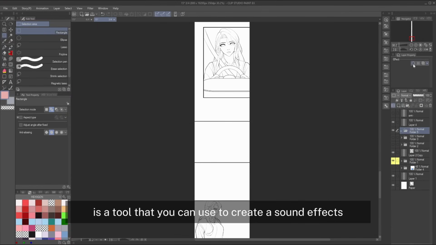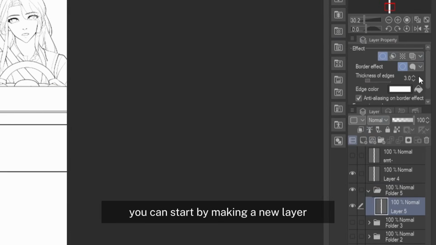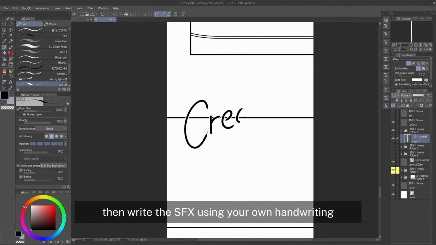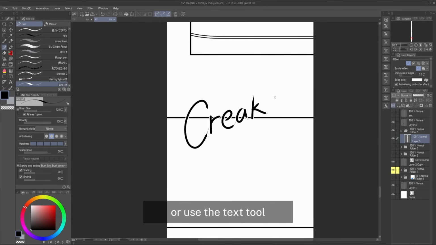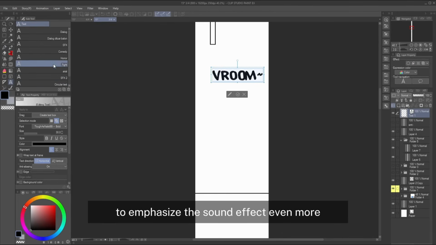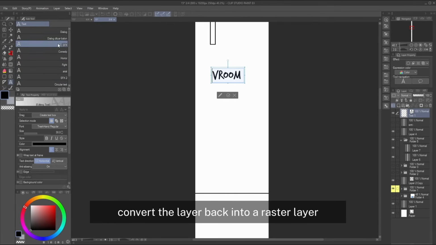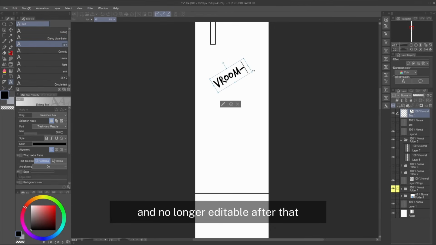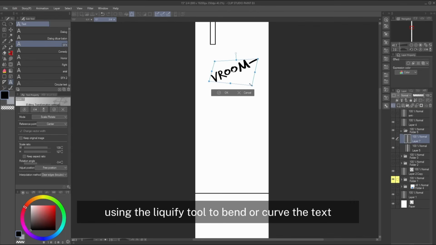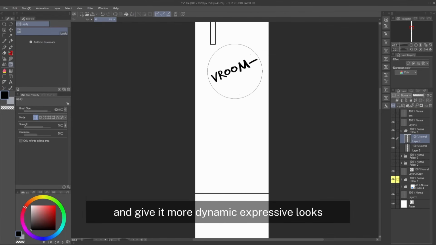First up is a tool that you can use to create the sound effects. You can start by making a new layer with the borderline effect enabled. Then write the SFX using your own handwriting, or use the text tool and pick the font that fits the mood. To emphasize the sound effect even more, convert the layer back into a raster layer, so the borderline effect becomes flattened and no longer editable. After that, use the liquify tool to bend or curve the text and give it more dynamic, expressive looks.